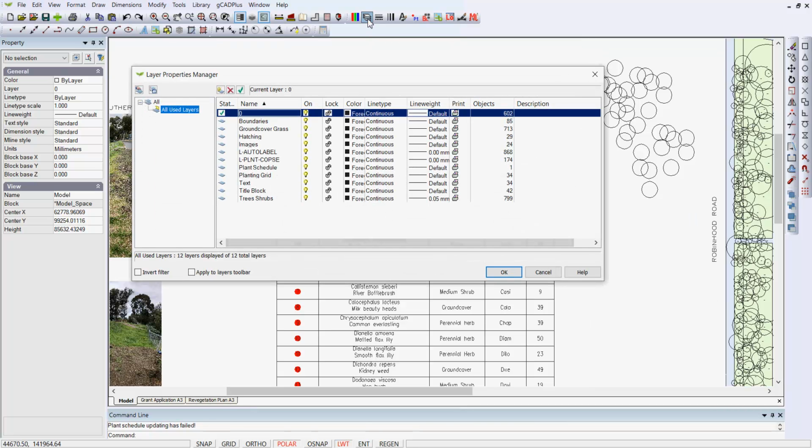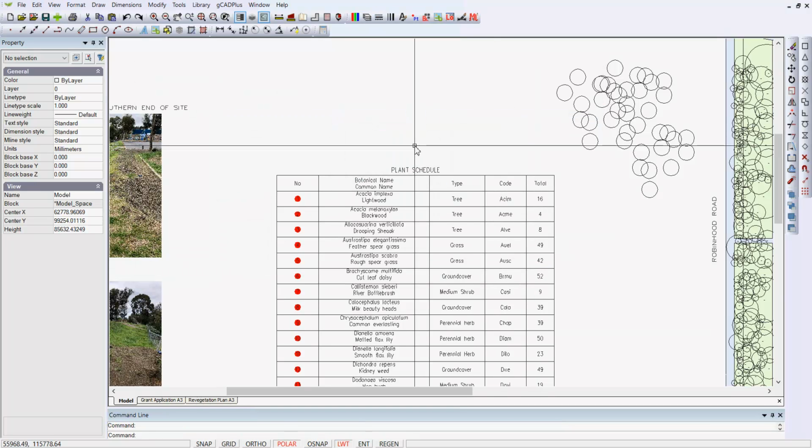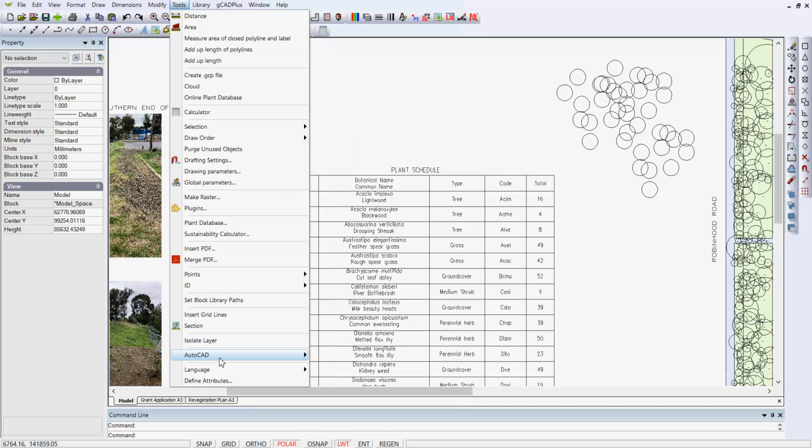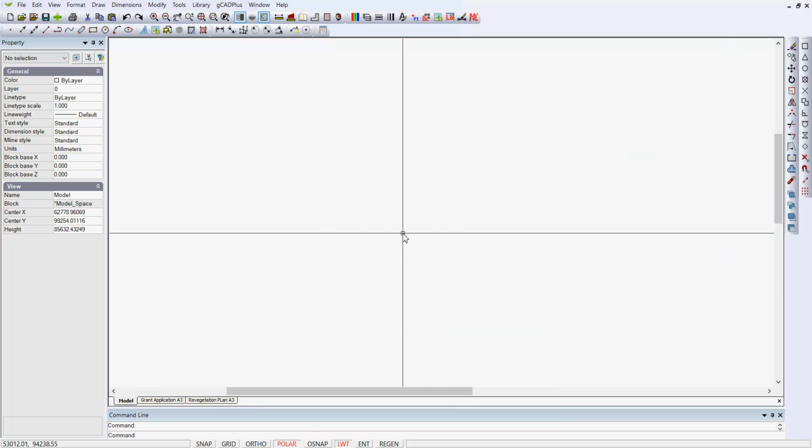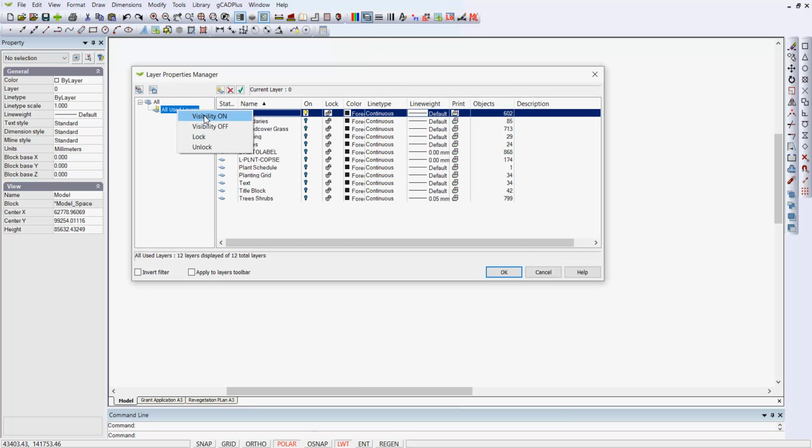The other issue is, if we go here to the layers, there are 602 entities in the drawing on layer 0. And if we use one of the neat tools in gCADPlus and we go isolate a layer, and we isolate layer 0, there's in fact nothing in layer 0. So for mine, the design is really corrupted in some way or another. Let's turn all of the layers back on. Right click here, all on.